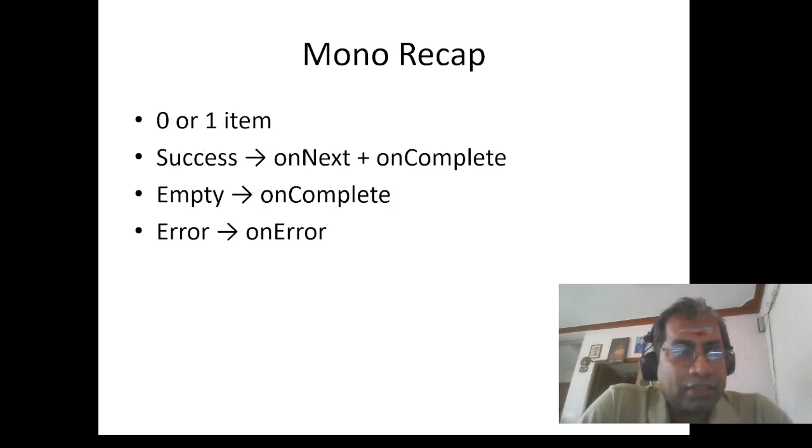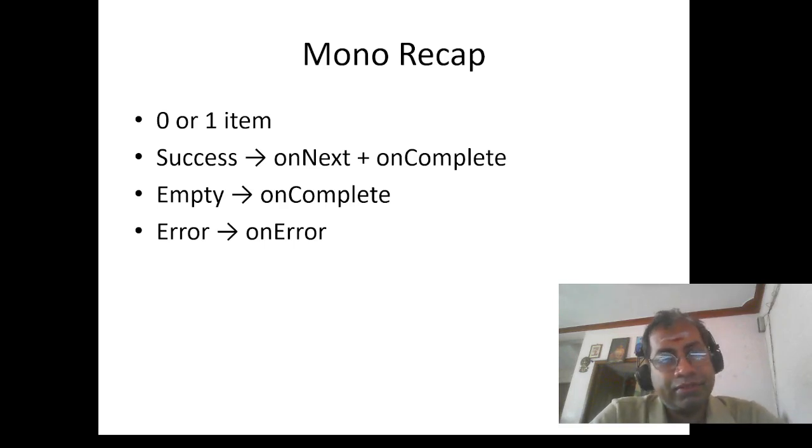Now, let's start simple. Mono. Mono represents zero or one result. If data is available, you get one value and then it completes. If no data is available, it still completes. And if something fails, you get an error. One important thing: zero is not failure. Zero is still a valid result.